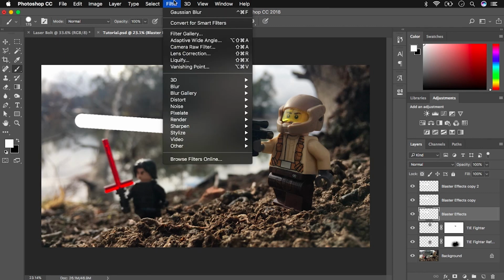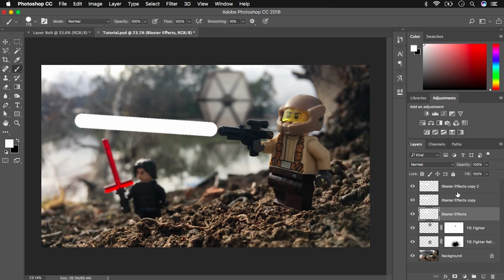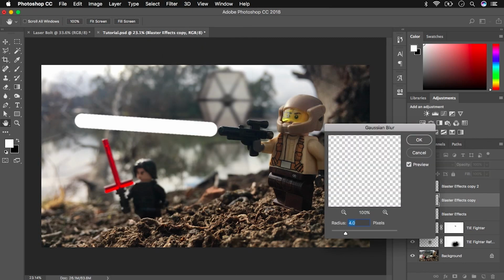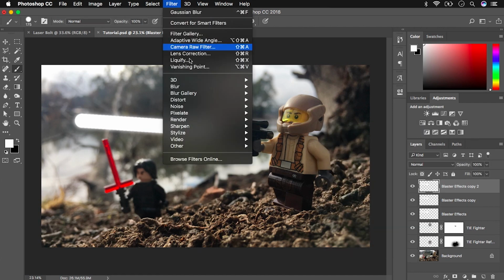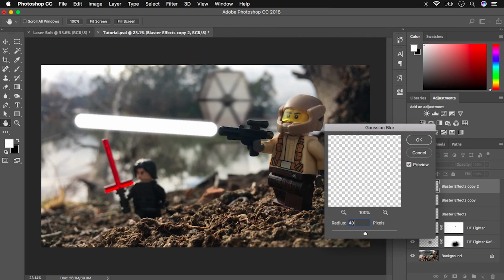And we're going to click on the first one, go Filter, Blur, Gaussian blur, and we're going to set it to a radius of 4 pixels. Then going to go to the next one, Filter, Blur, Gaussian blur, up to 25. And the same with the last one, Filter, Blur, Gaussian blur, and 40 pixels.